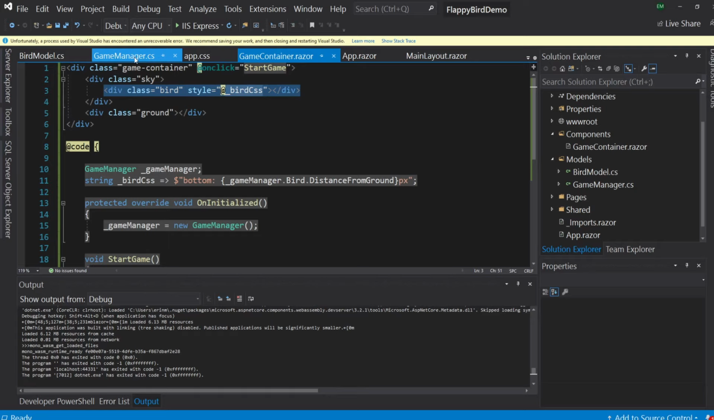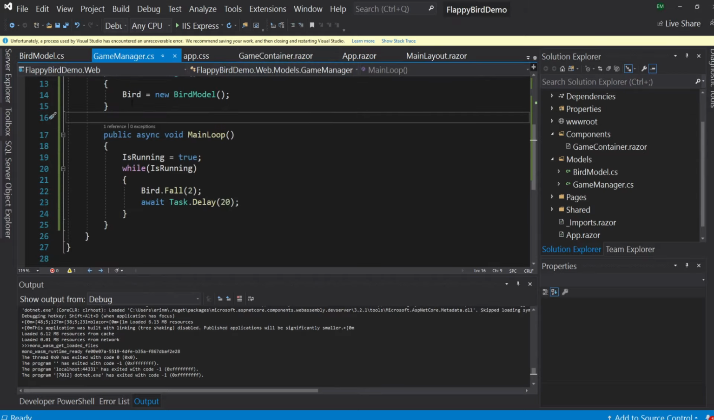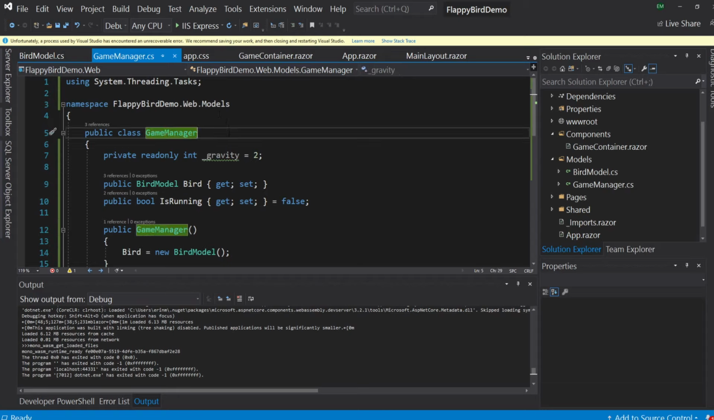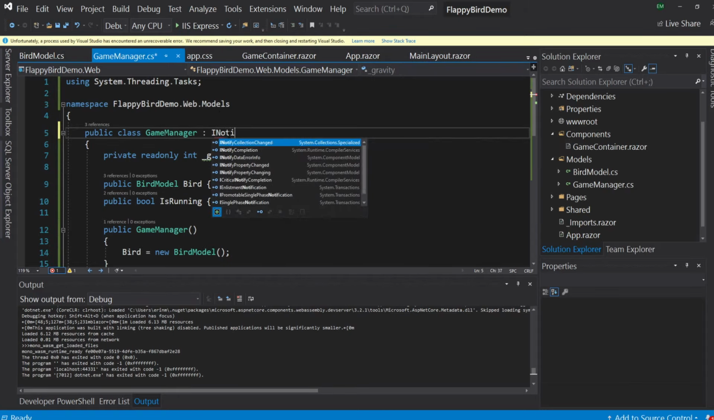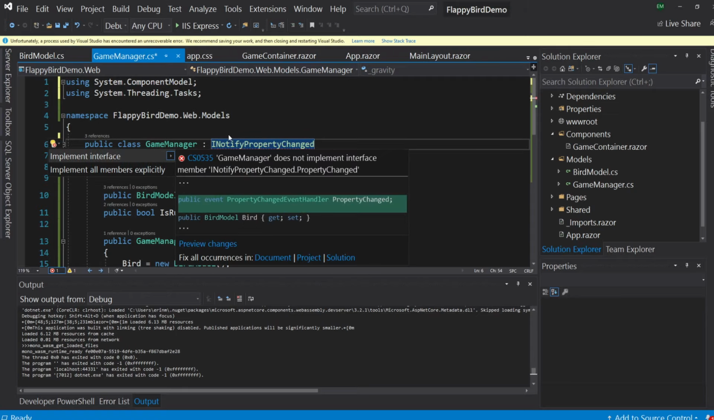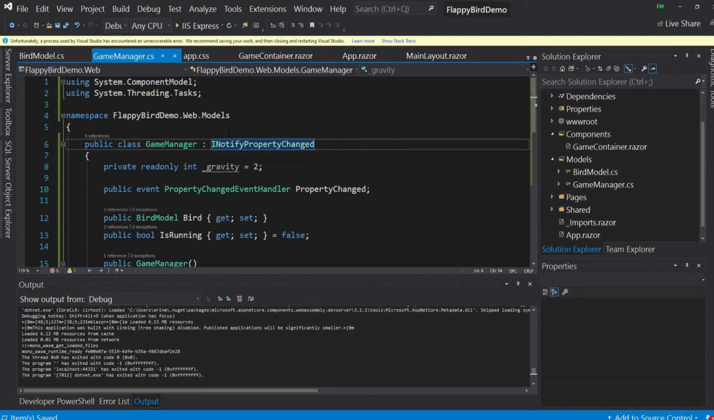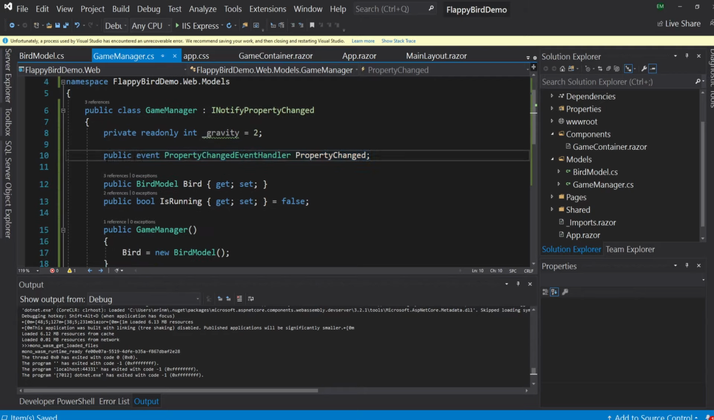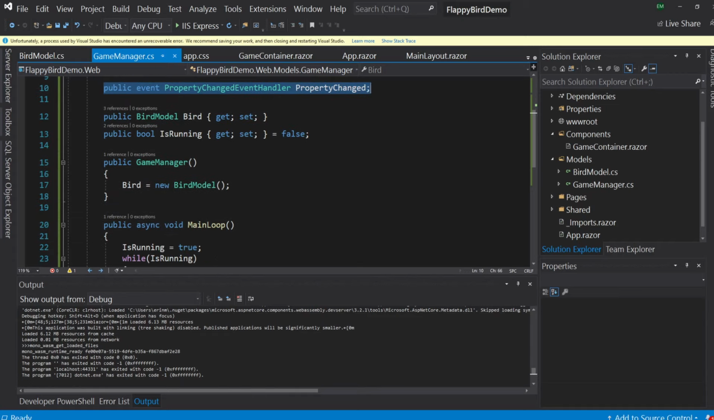So we need a way to alert the game container to say, hey, something inside of you has changed, so can you please re-render? We're going to do that by using INotifyPropertyChanged. This is an interface that we're implementing on the game manager class. I'm going to press Ctrl+. and say implement interface, and this will add the PropertyChanged event handler, the PropertyChanged event.